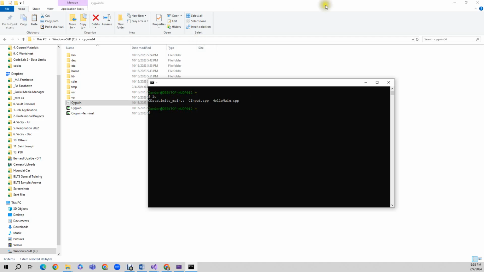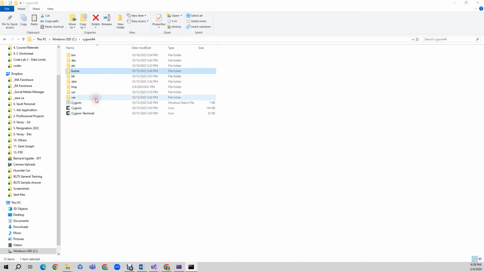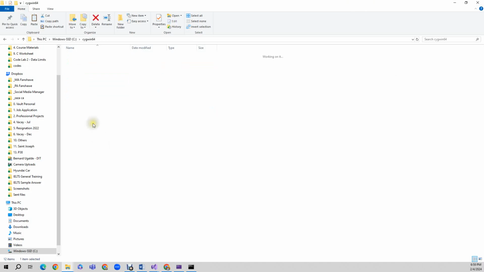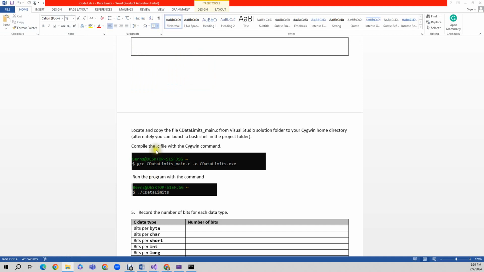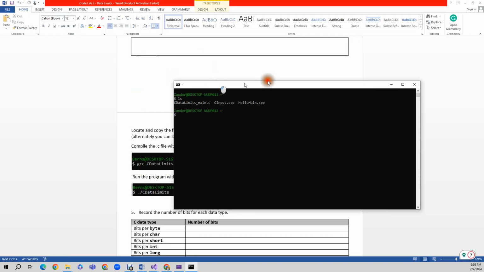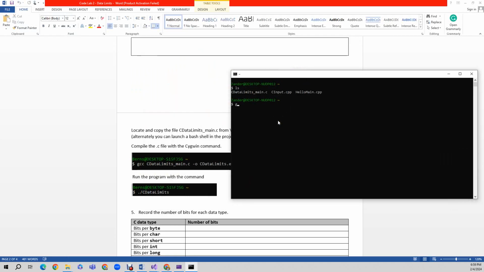All right, to run a C program, the first step is to make sure that you have copied the file in your home folder. So let's go back there. Make sure that this one is there because this is what we're going to run. Then the command is here, so we will just follow. So gcc, then C data limits, it's not case sensitive, so it's okay, dot c.